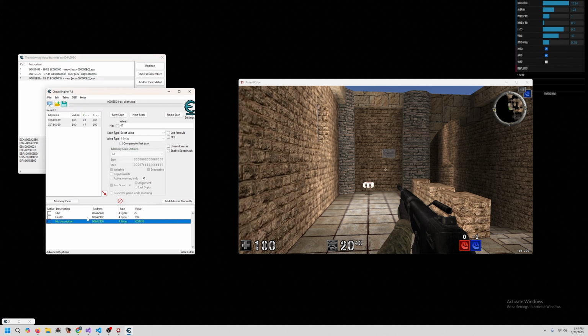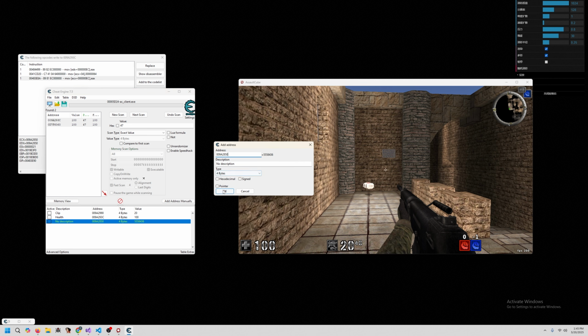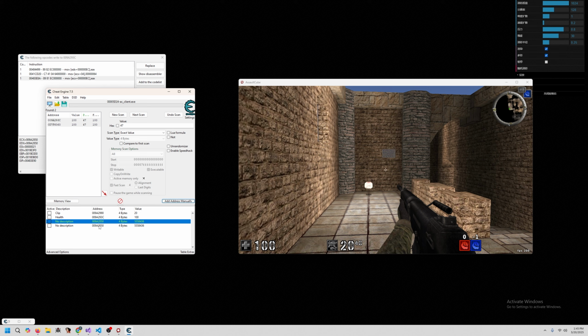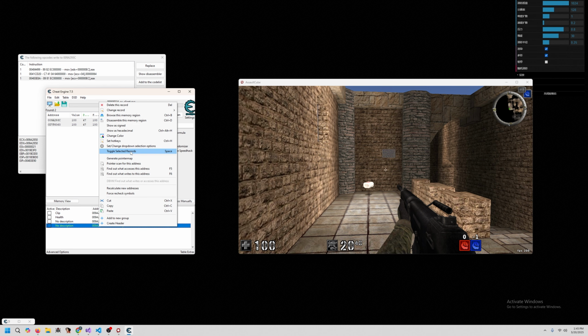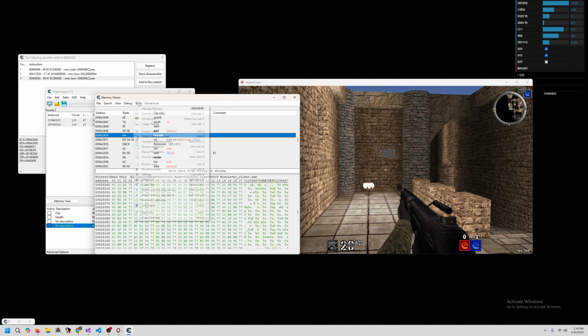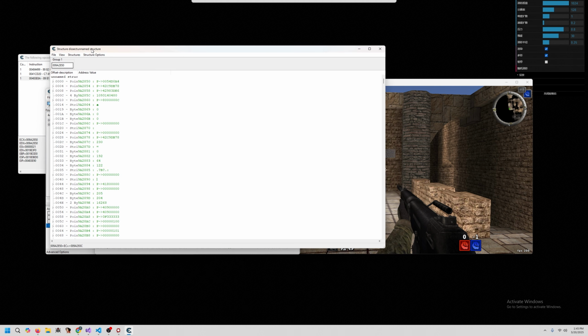We can add the address here. To do that, all you do is add address, paste it, like so, and it'll add. As you can see, I've already done it. Now, what you want to do is press disassemble this memory region, go to tools, dissect data/structure, and it'll bring up this window.